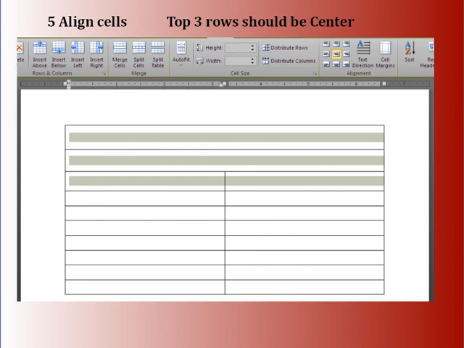The 5th step is to align the cells. After we have them in the correct height, we're going to select the top 3 rows and make them center. I like to call this button center because several of these others have two names. This one is left center, right center. Try to stay away from the top ones and the bottom ones. They mess up your alignment.